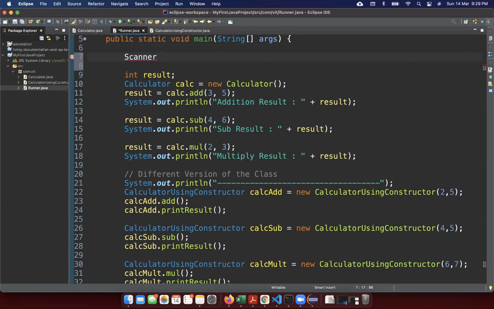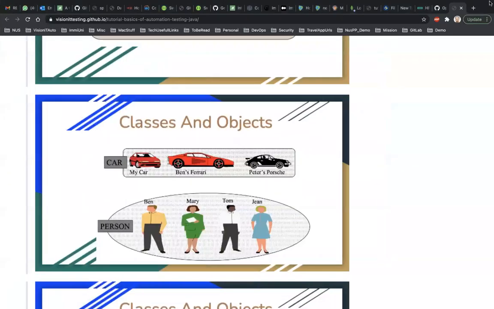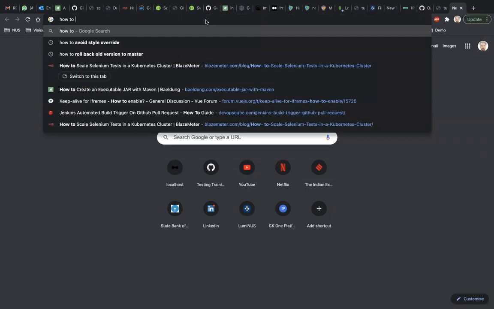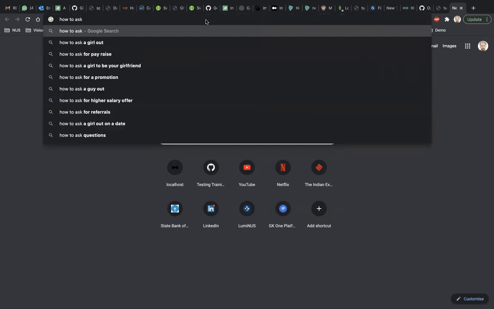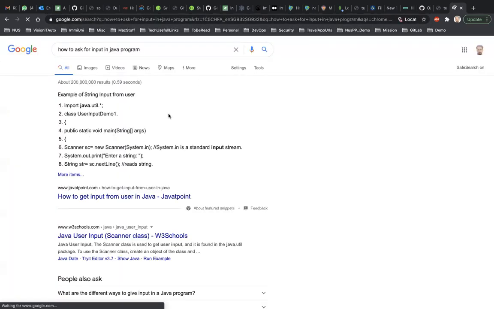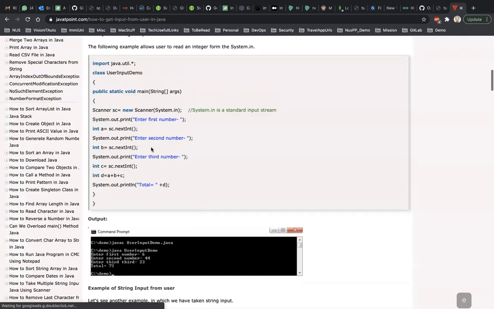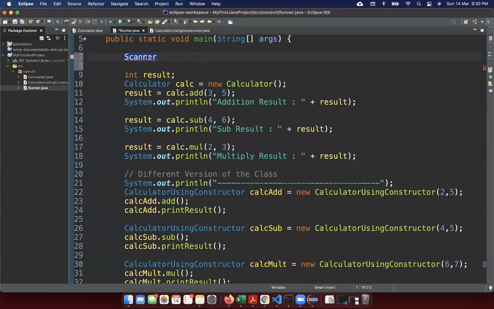Let's say you don't know where to start from, right? So that's where Google comes into the picture. You have to go to Google and write how to ask for input in a Java program, something like that. It will tell you different ways. As I told you, there is a way, the Scanner class. You can go here and you can use this. This is how it is done. You can simply copy this much and paste it here.